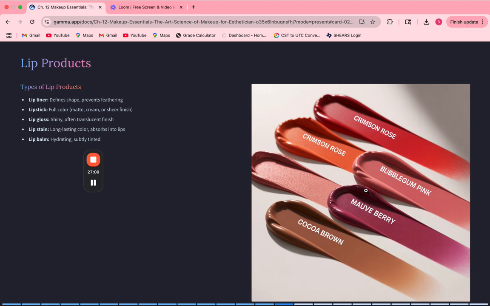Lipstick gives us full cover. Our lipsticks can come in matte, cream, or sheer finishes. We also have lip glosses that are shiny and often in a translucent finish. You can wear lip gloss as a standalone, or you can wear it on top of your chosen lipstick or lip color.